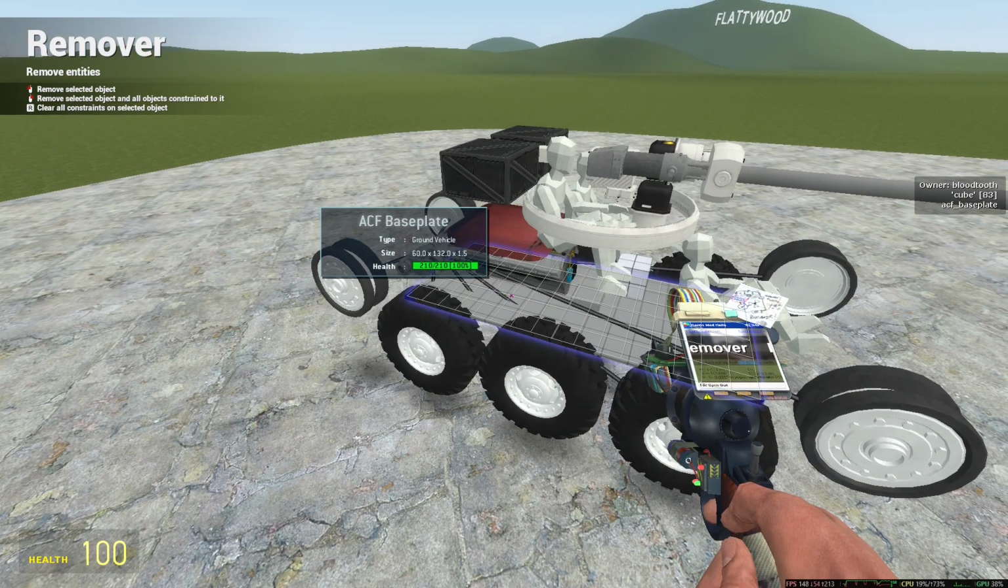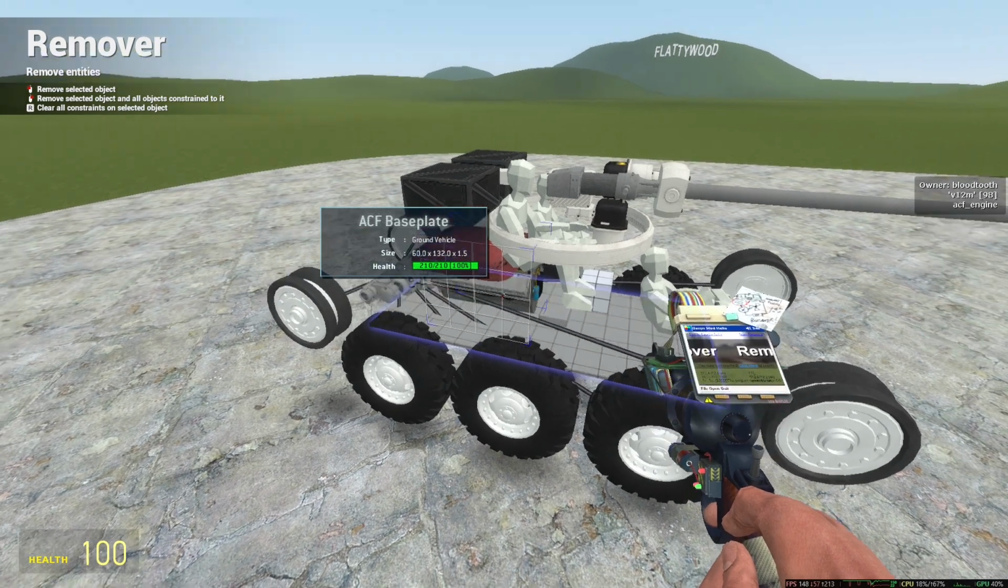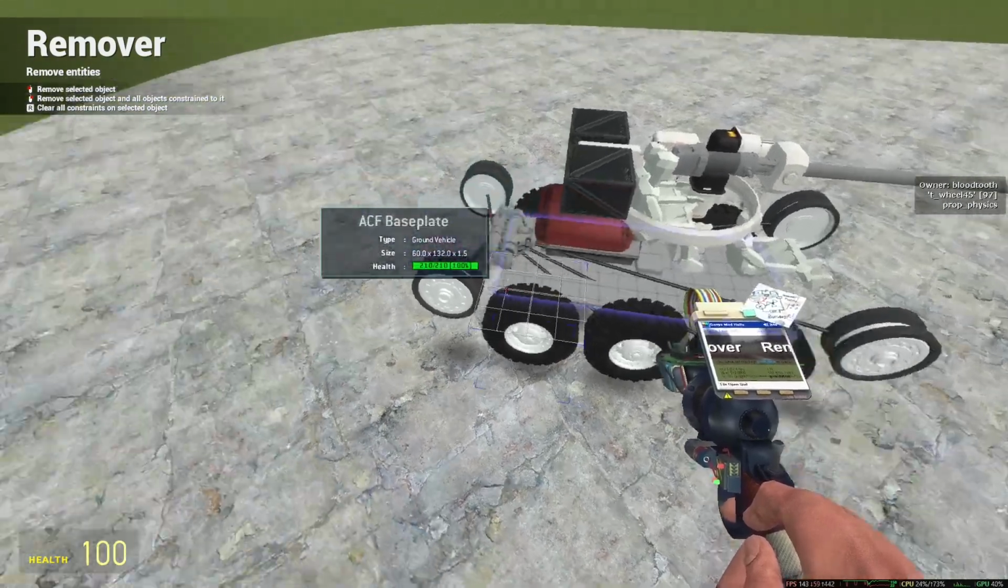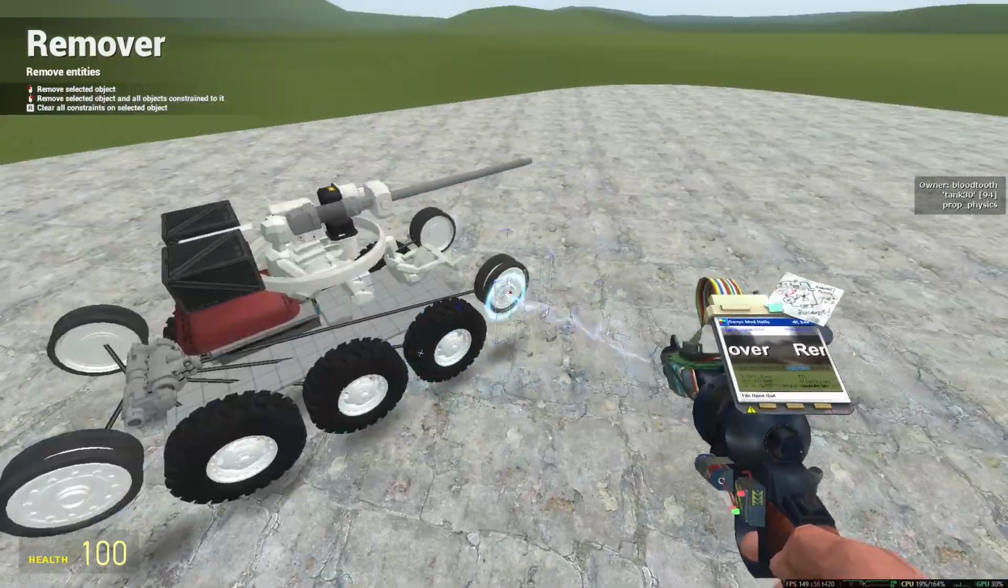Now, do you have to delete the whole thing and restart? No. Don't worry, my baby biscuit. I will show you another method. You will need the remover tool, but you're not going to delete anything. You're just going to press R on all the wheels and your base plate.